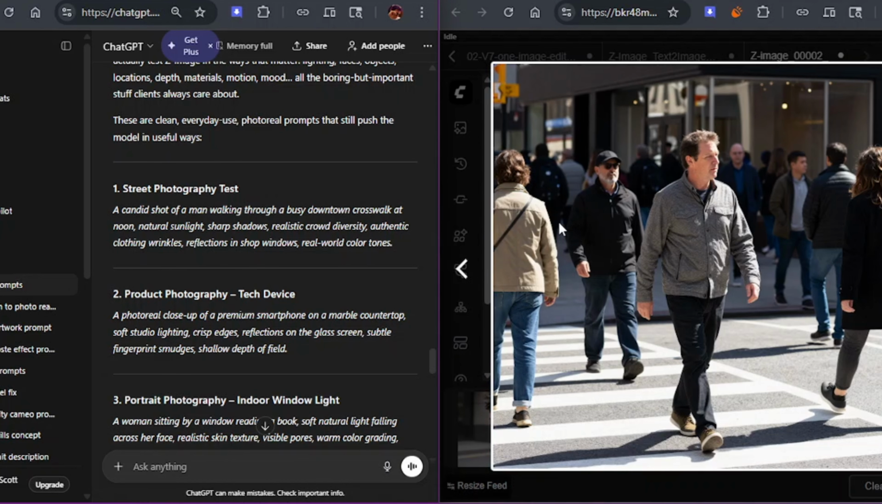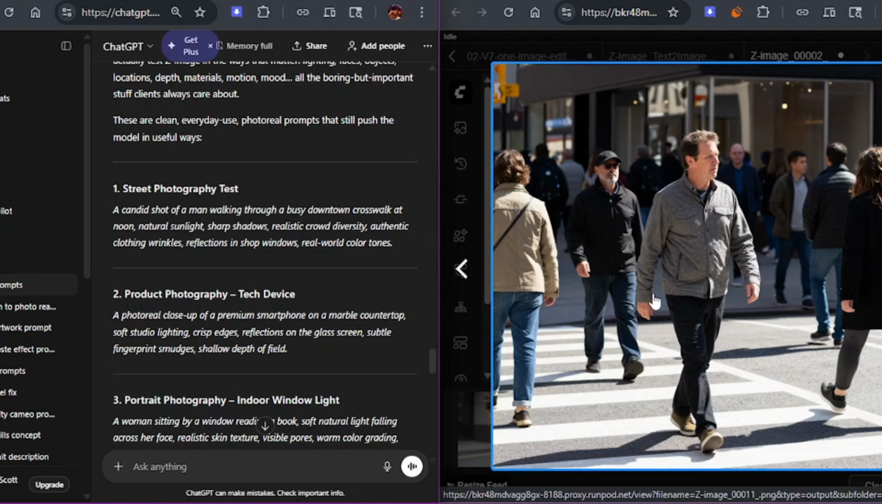A candid shot of a man walking through a busy downtown crosswalk at noon. Natural sunlight, sharp shadows, realistic crowd diversity, authentic clothing wrinkles, reflections in shop windows, and real world color tones. I think he did an amazing job out of the box with this prompt. Really, I just can't tell this from a real life photo, honestly, and that's saying a lot because I've seen a lot of AI images, and yeah, this model's really performing well in that field.